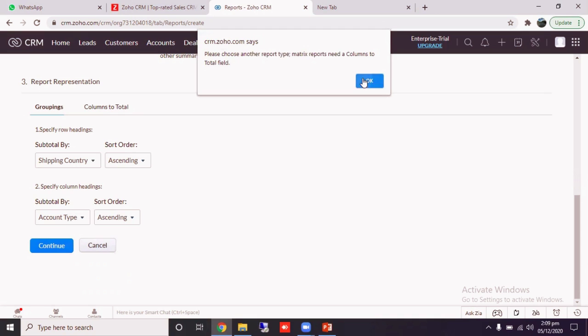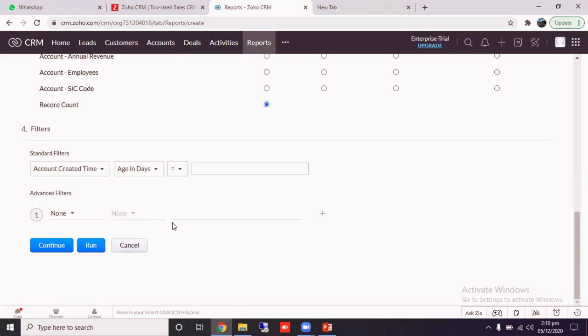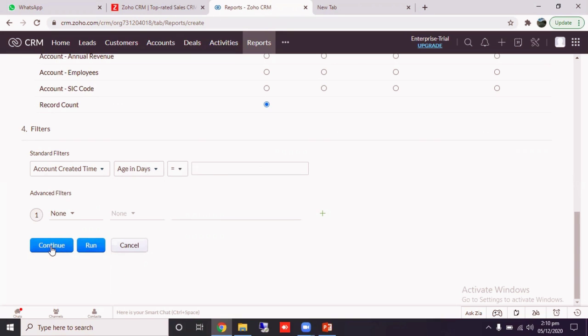Choose the column to total. So click on column to total and select as your requirement. I'm selecting record count, then continue. So if you want to add a filter, you can also add filter here. Form created time. Press continue.